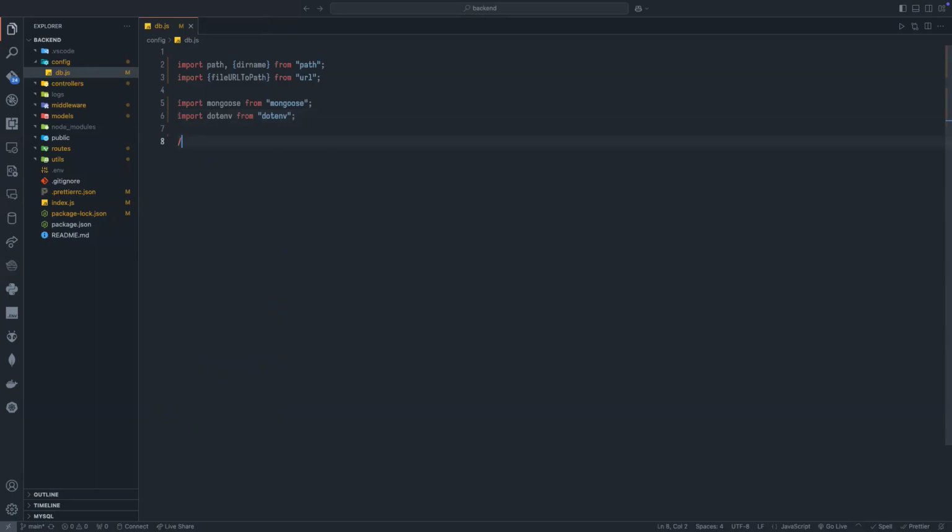Now here, first step, of course, I need to construct my path. But how can I construct the path? An idea? Any idea how can I construct the path? First, I need to define my __filename. So I can simply say const __filename. And of course, what I can do here, just a file name.